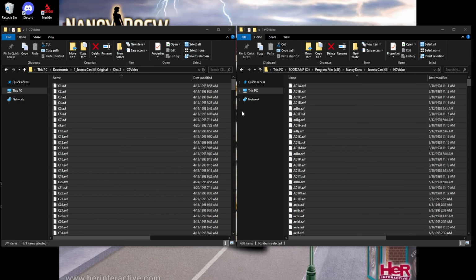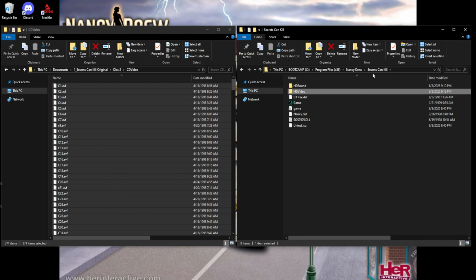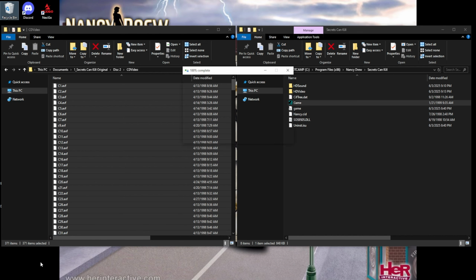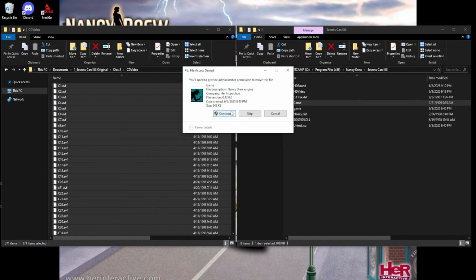Now that we've installed the HD sound and the HD video files, we can now back out to our main install location. As you can see in the main file, we have a general game.exe file that we can normally use to boot up the game. However, to play with the no CD hack, we're going to want to take that file and drag it to our desktop. This will just be our backup copy if there is something wrong with the game later on and we need to change this file out.